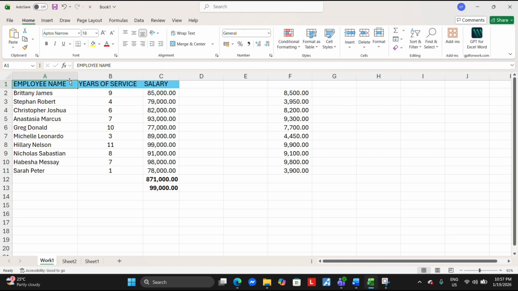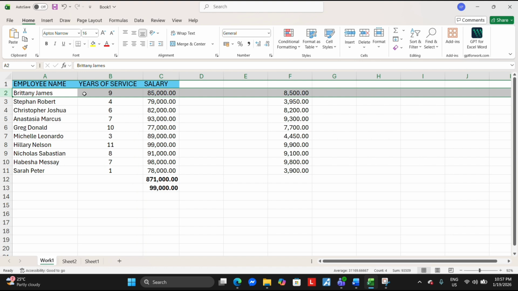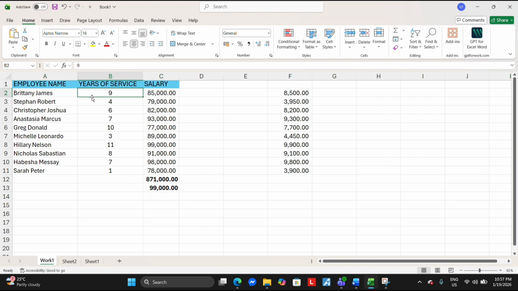So this 9 under Brittany James, what cell is this? What's the name of the cell? It is called B2, column B, row 2. So our data is in 3 columns. Column A for name, column B for years, and column C for salary. Now here, we'll calculate bonuses in column F. I've already put some formulas here to show you what we'll create.